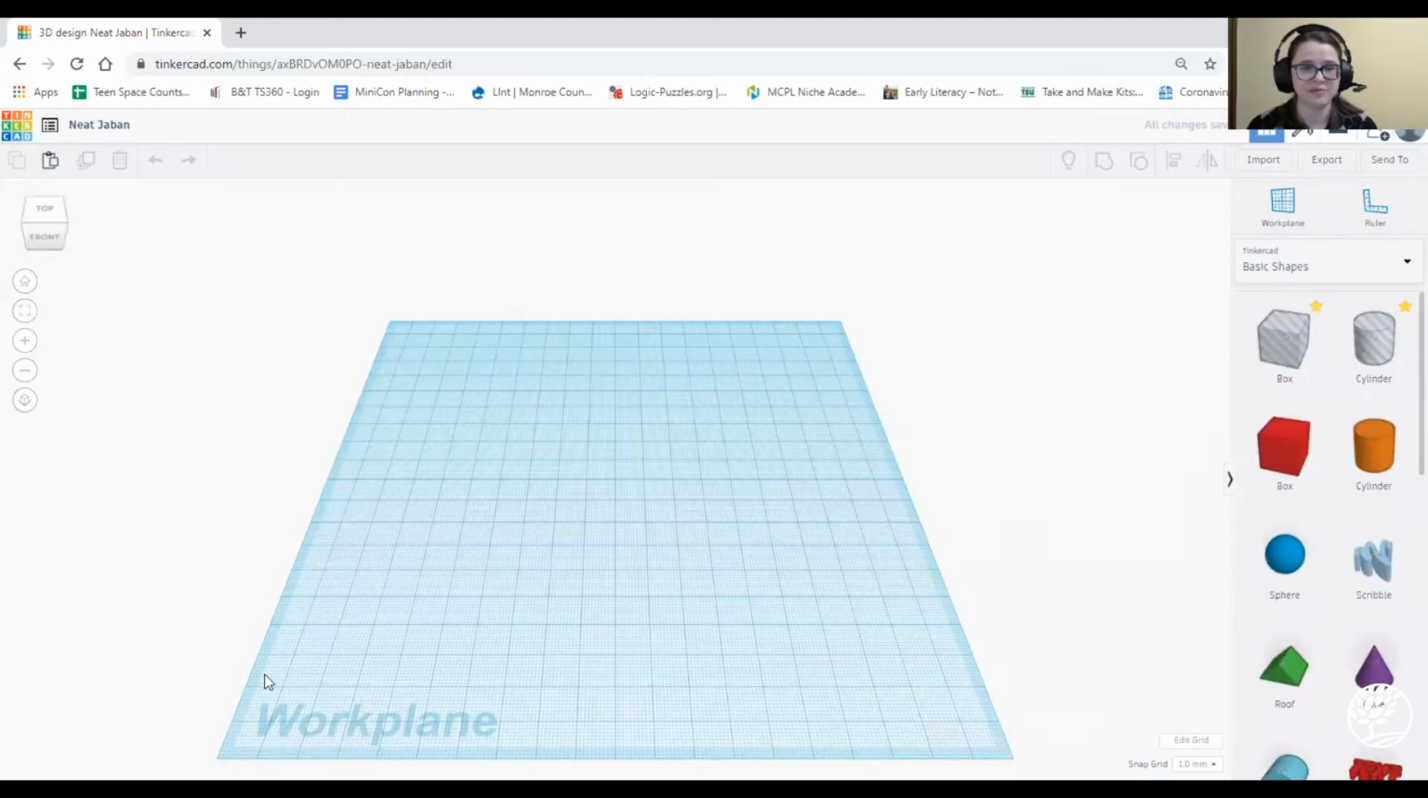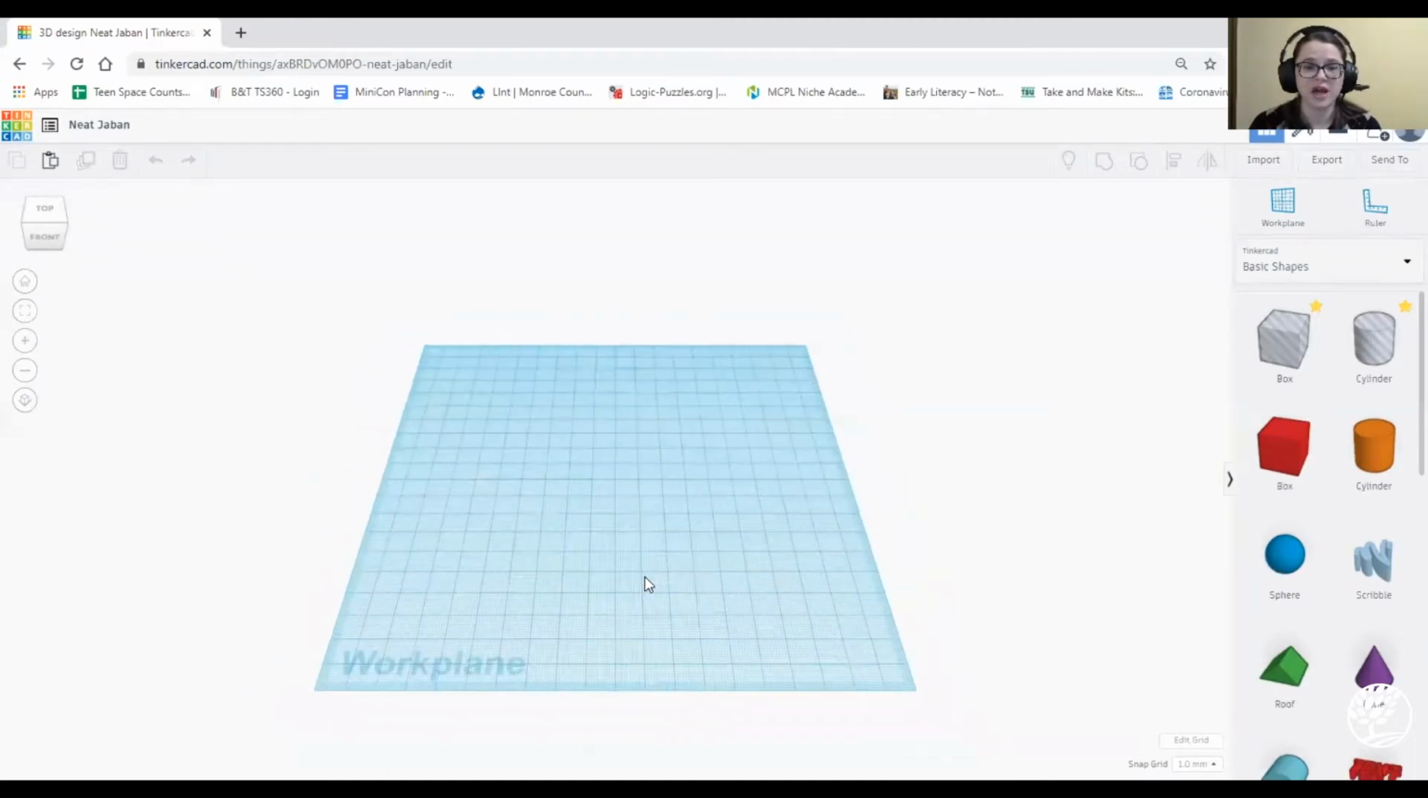You can see I have this big blue square in the middle. That's called our Workplane, and that's what we're going to be working on today. This blue plane acts as the floor of your design. Comparing it to the 3D printer, it's the floor of that 3D printer. It's what our printers can be printing directly onto. And everything we print is going to build up from that floor. So we have our work plane.